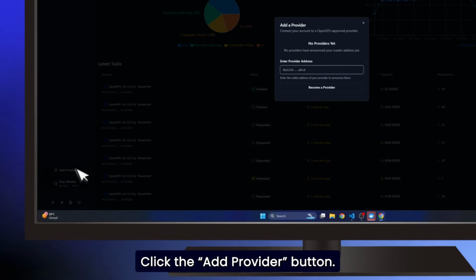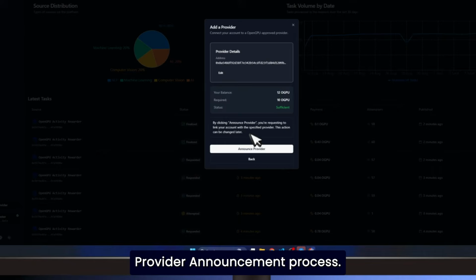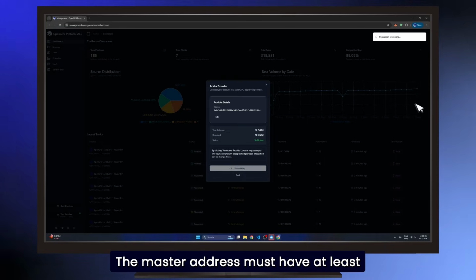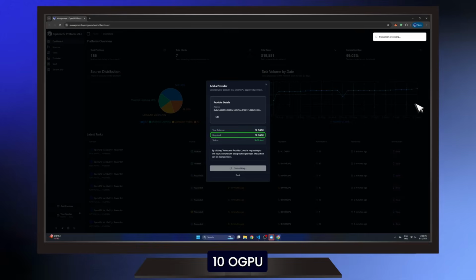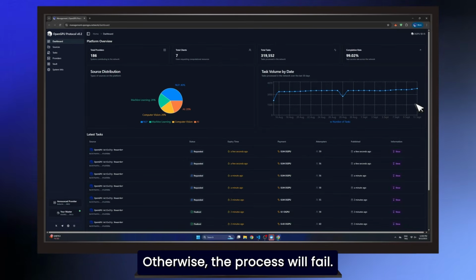Click the Add Provider button. Paste your copied provider address and start the provider announcement process. Important: the master address must have at least 10 OGPU and sufficient transaction fees. Otherwise, the process will fail.